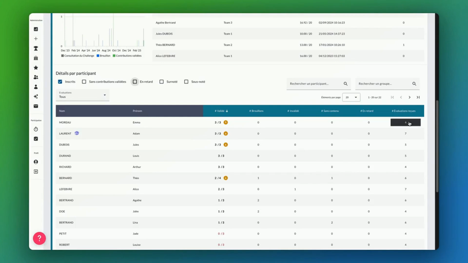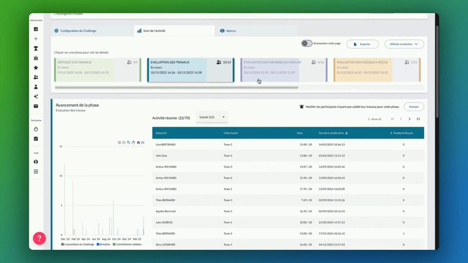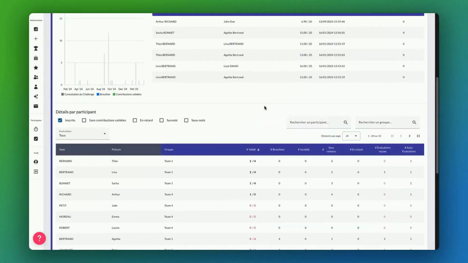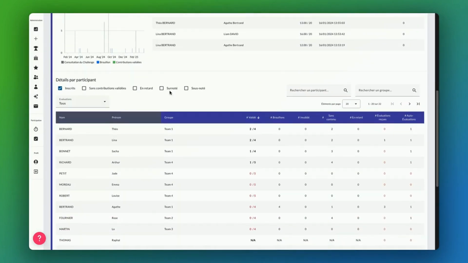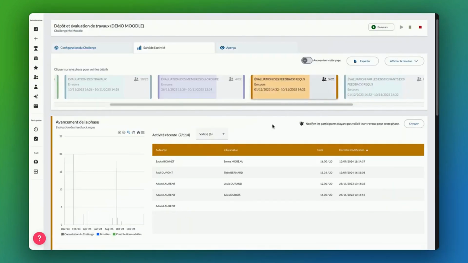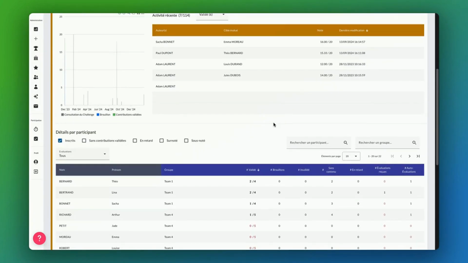Next, we can also see the evaluations received. So Emma, Adam, and Jules participated in the submission phase. And for now, they have received 4 evaluations, 7 evaluations, and 5 evaluations respectively on the work they submitted. You have essentially the same information for the group members' evaluation phase. For example, here with the different filters, the list of participants, the number of evaluations to be completed, and the status of these evaluations. You also find this information for the phase of evaluating the feedback received.